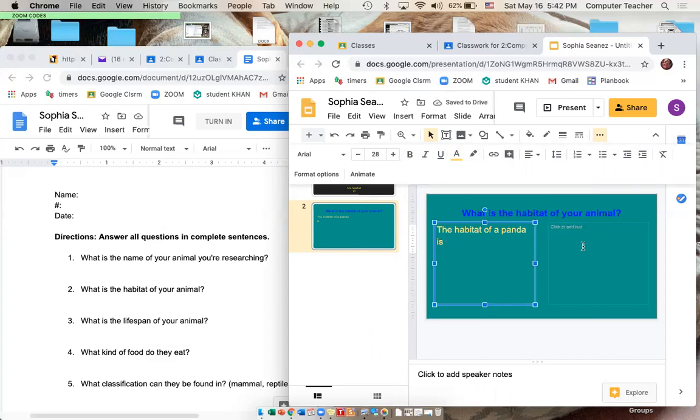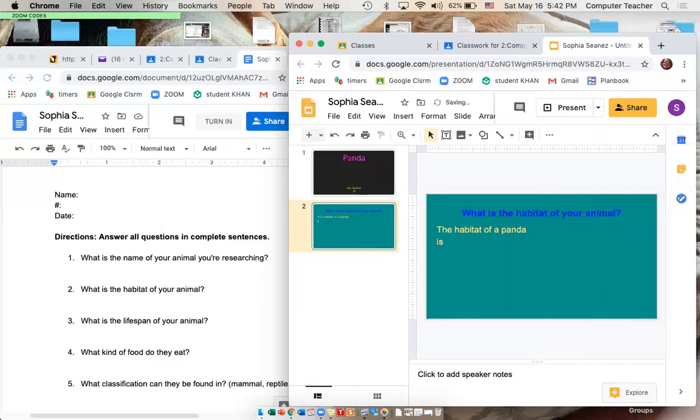Then on this one, I have this box already outlined. What I can do is, if I click on the blue outlined part and just press delete, it'll have the box disappear, and I can just put a picture of a map of where the panda lives, or a picture of the panda in the woods. So you could put a picture there.